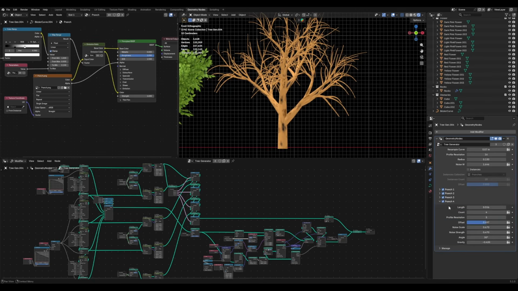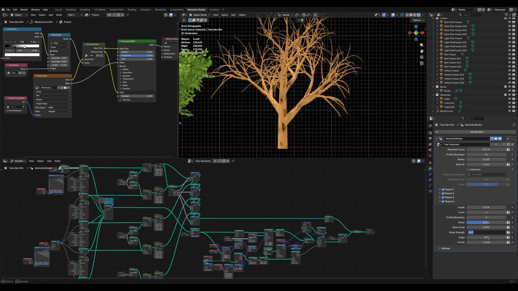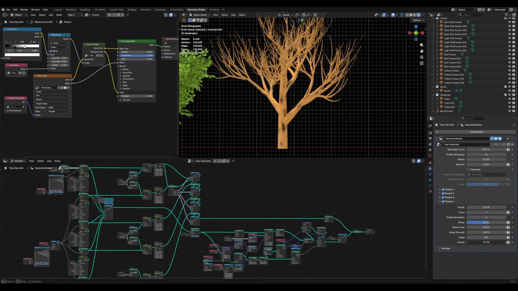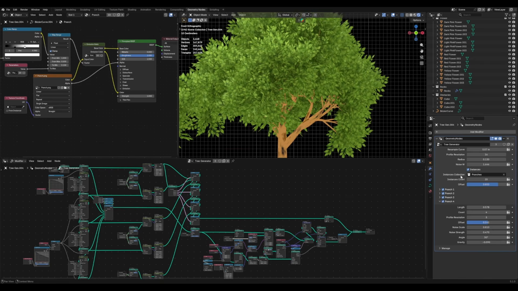Every branch has the same parameters: the length and the count, profile resolution, offset, noise scale and strength, the angle, and the gravity. The instance count is the count of the instances for each branch, the last branches.